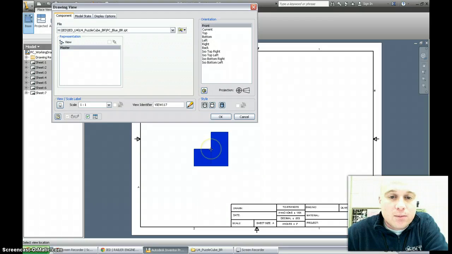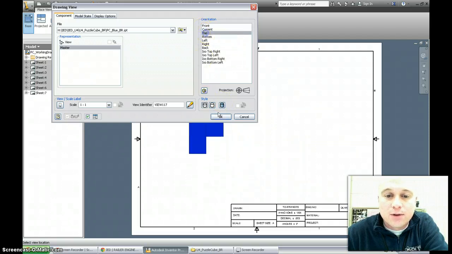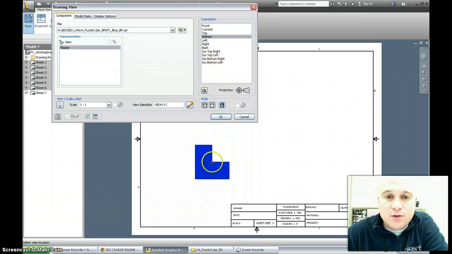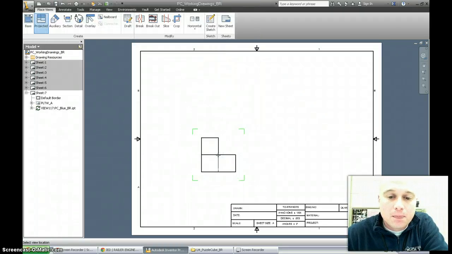The next thing that's important for you to do is figure out what the front view of your object is. Just because Inventor thinks it's your front view doesn't necessarily mean that it is the best front view. You can see if I click through these options, it will change the orientation of the object. I think this is my front view right here, so I'm going to click to place that view on my sheet.